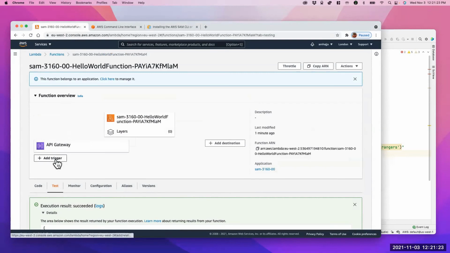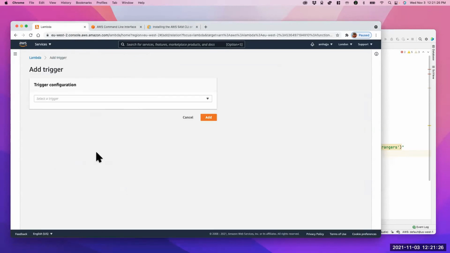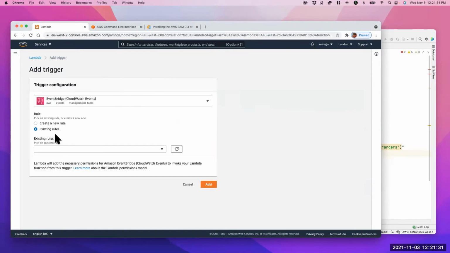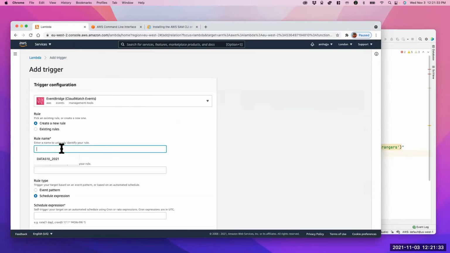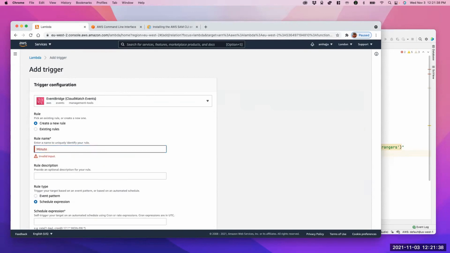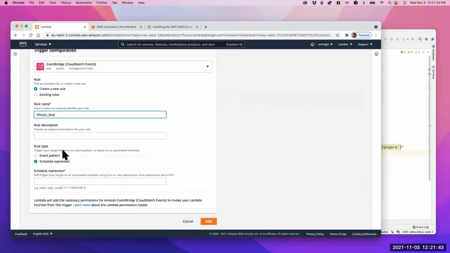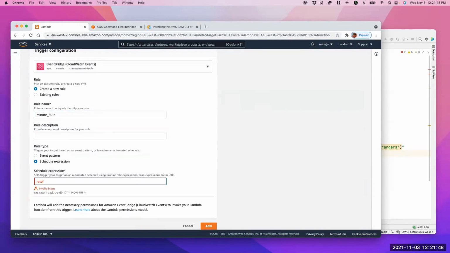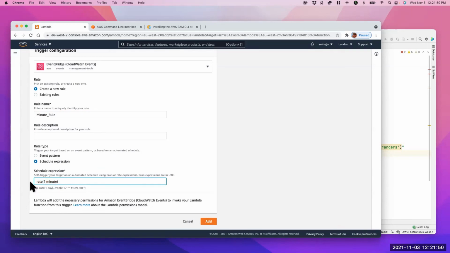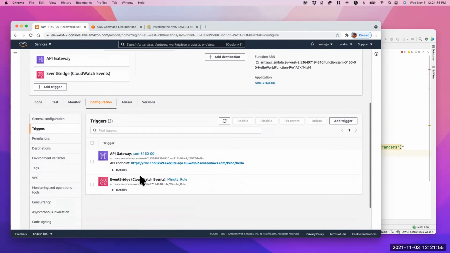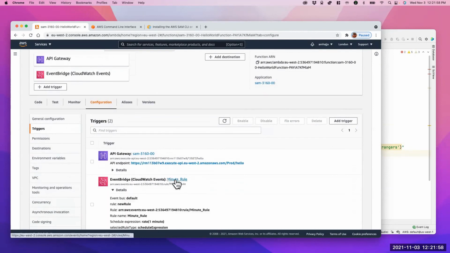So here I can add a new trigger. And I'm going to say EventBridge. And I'm going to say create a new rule. And I'm going to say minute, 1 minute, let's say minute rule. And I'm going to say schedule expression. And I'm going to say rate 1 minute. So I'm going to do this, and I'm going to say add, and that's it. And right now, there is this trigger that happens every minute.